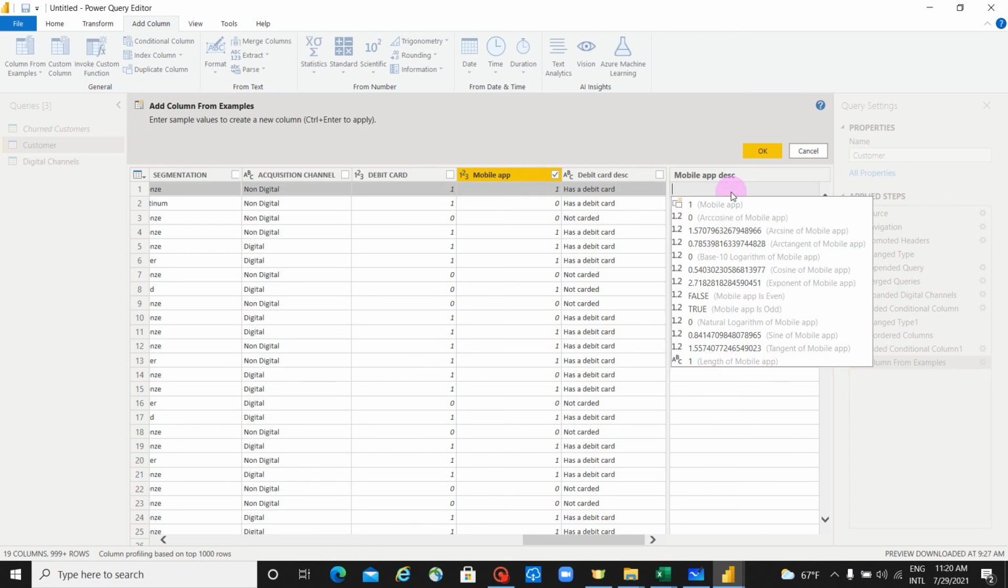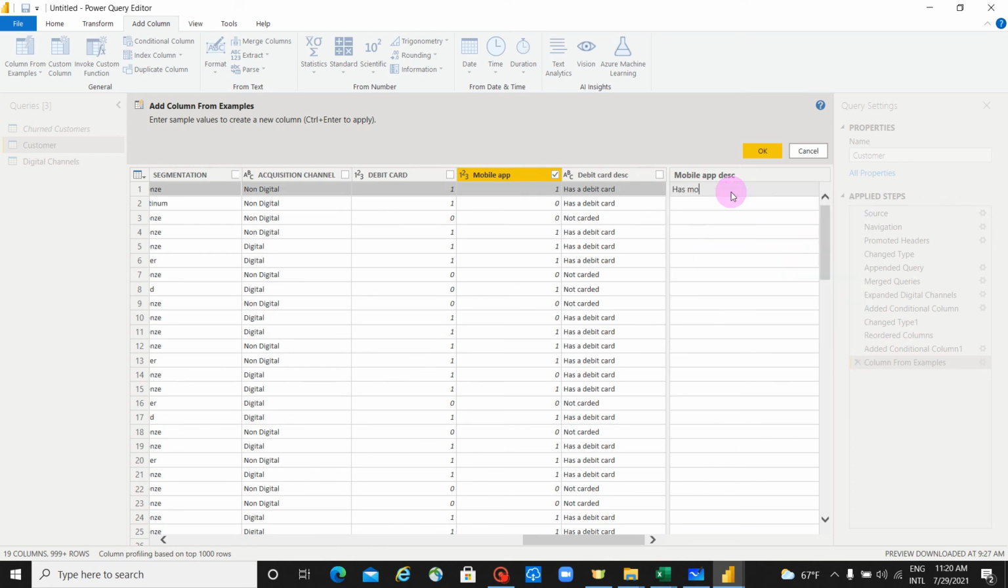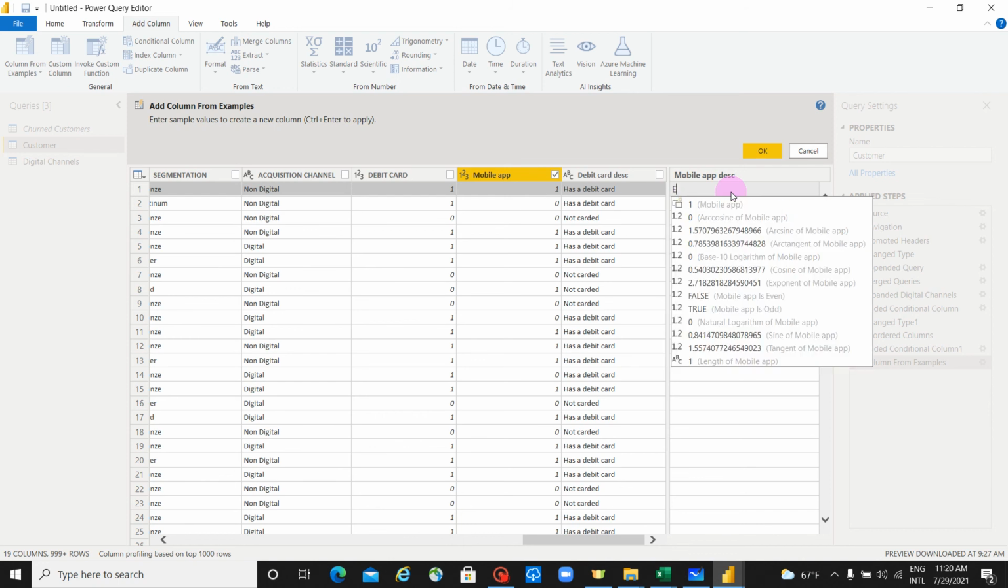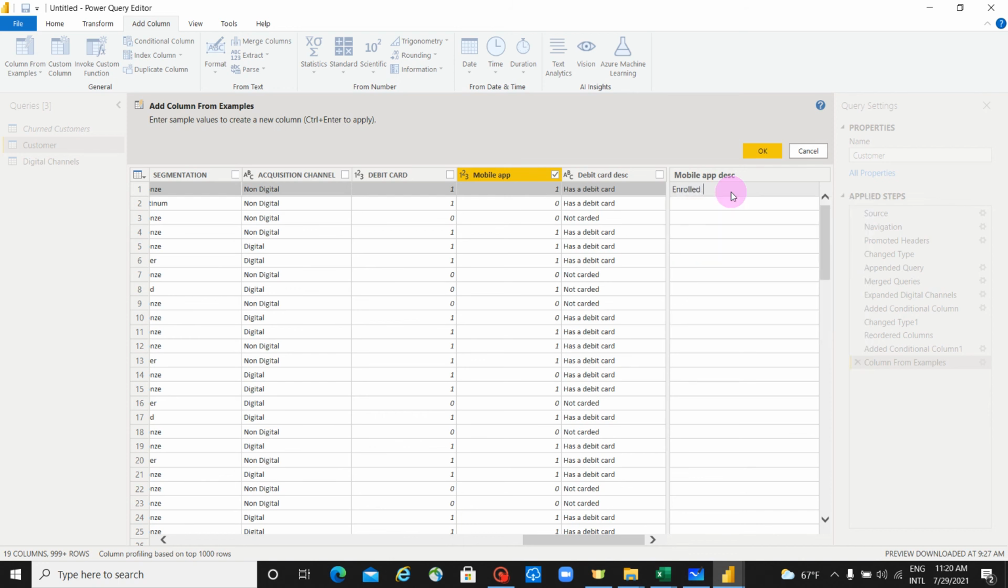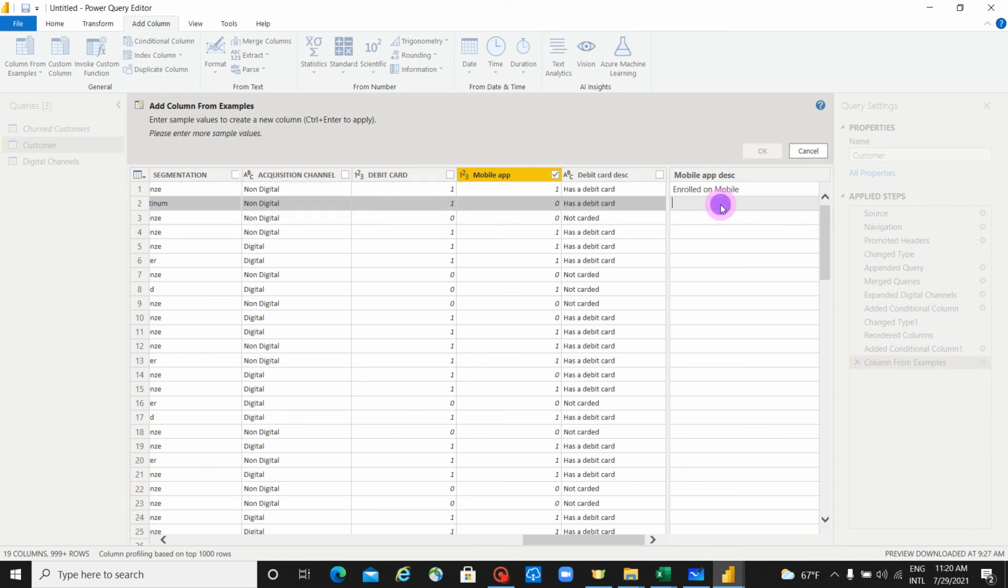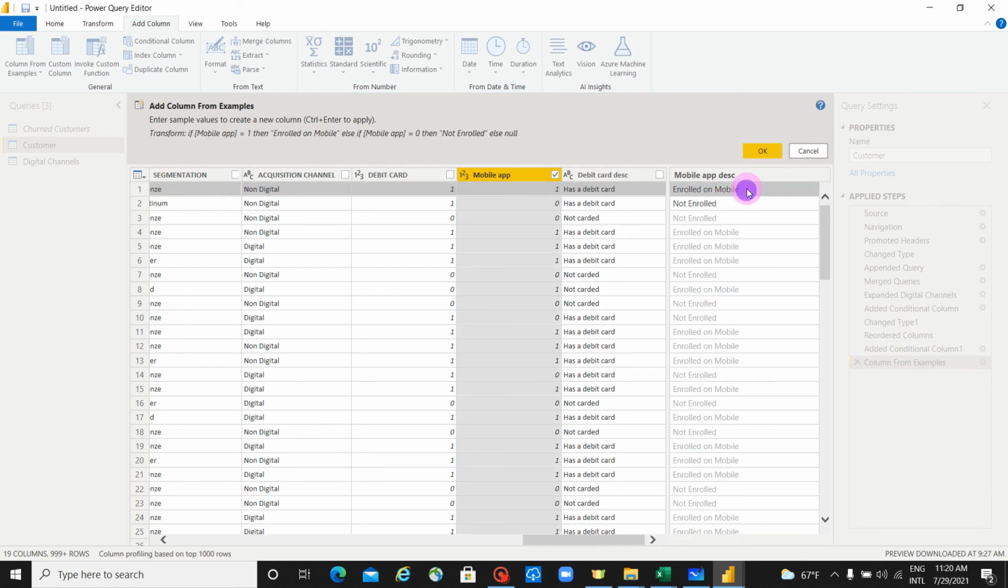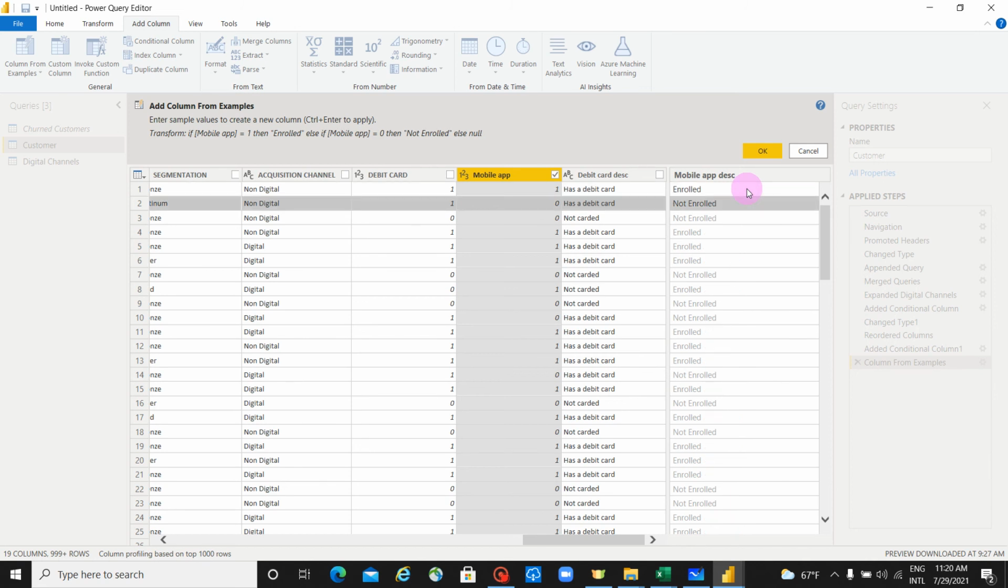So 1 has mobile or enrolled on mobile, while the other 0 is not enrolled. Since the header is mobile app, we can just call it enrolled. Yeah, just keep it simple. So enrolled, not enrolled. 1 will return enrolled, 0 will return not enrolled.